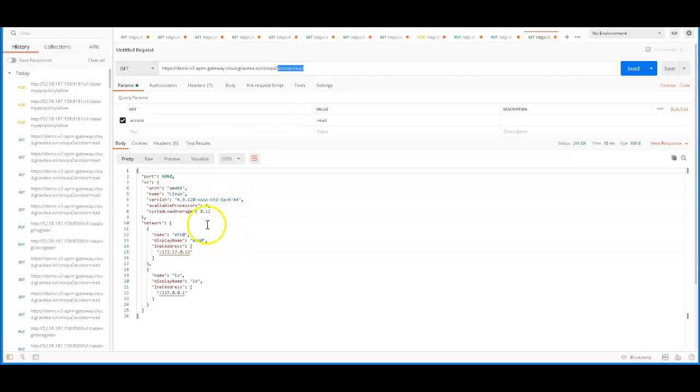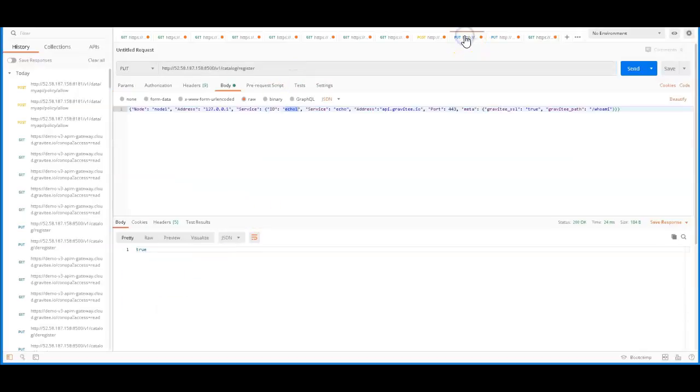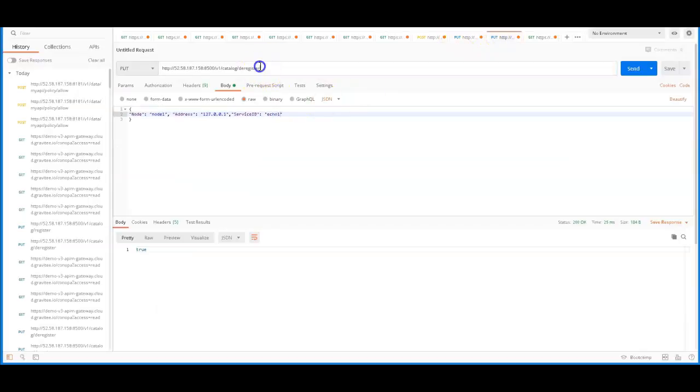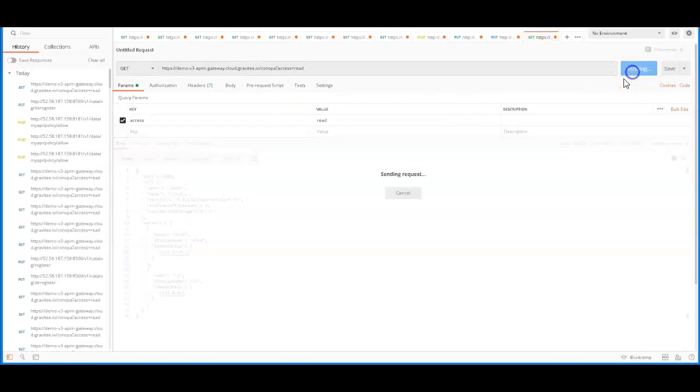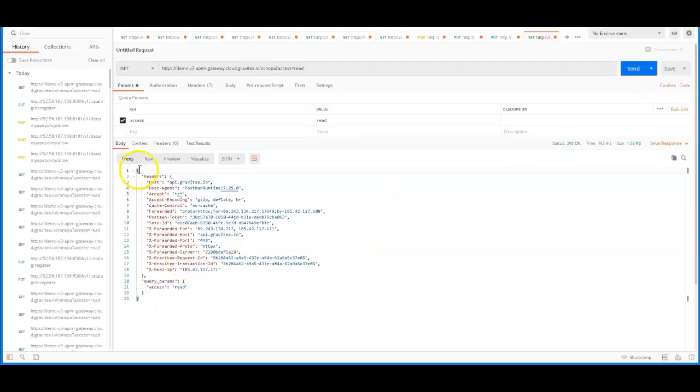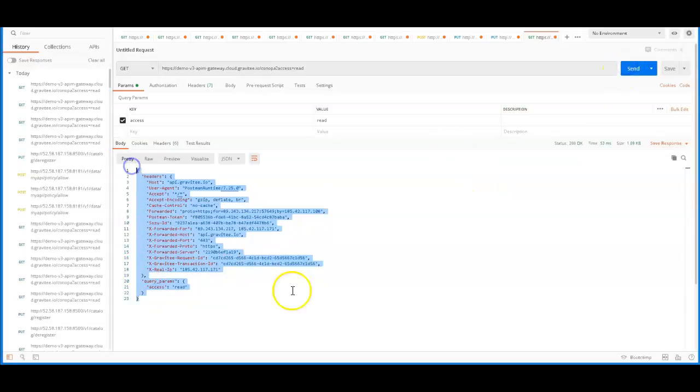Now let's go ahead and deregister my Echo 1 service. Let's just do that. You can see it's deregistered. What has happened is I now only have one endpoint in my group in Consul. So if we go ahead and use access read, you can see it's just calling the Echo service. If I keep doing this, we'll just keep getting responses from the Echo service.